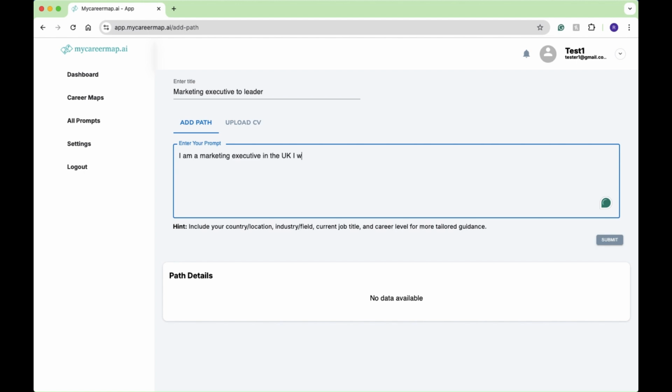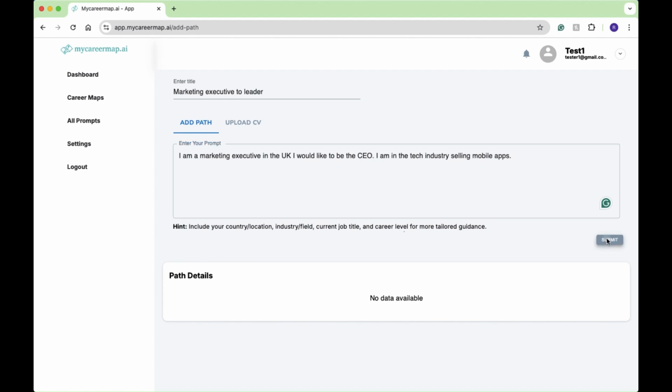I would like to be the CEO. I am in the tech industry selling mobile apps. Right. Of course, the more information here, the better it will be. If you just wanted to go off your CV, you can just click on Upload CV and it will do the same thing. But let's go from here and we'll hit Submit so that we can start processing the map.